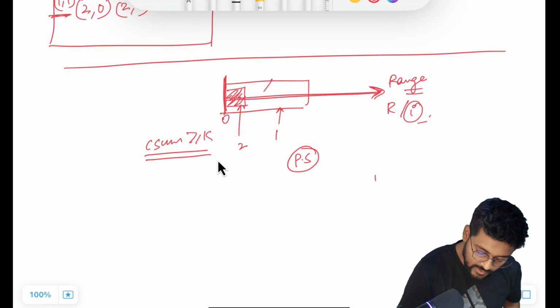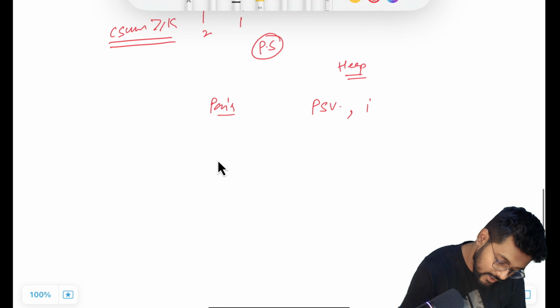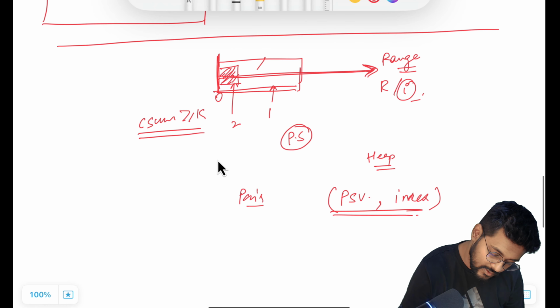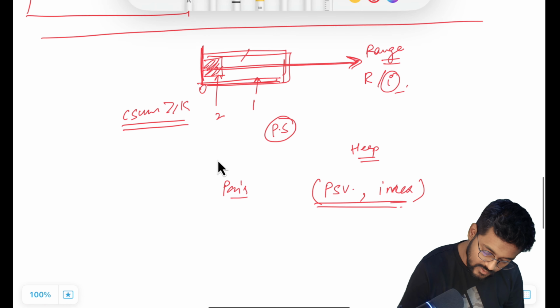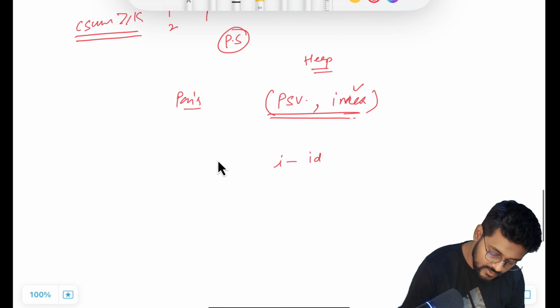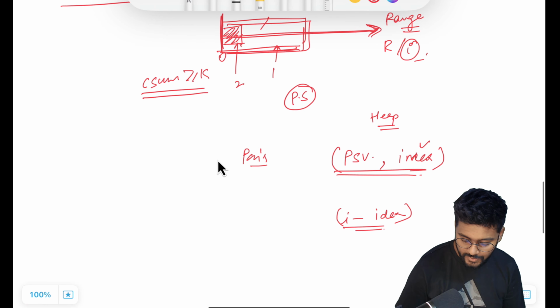And this I will take from my heap. I will maintain a pair always: the prefix sum value and the index. So this I will try to remove from my range, and this index is 1. So current index I minus index, this is going to be my window. Okay, I hope you are clear on this approach.